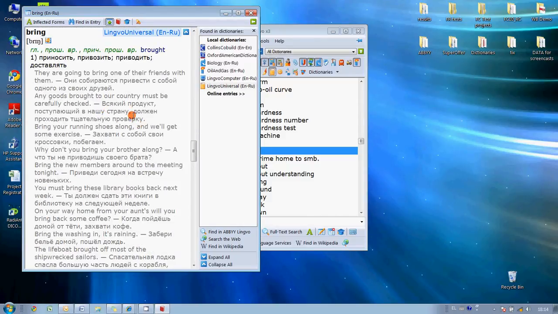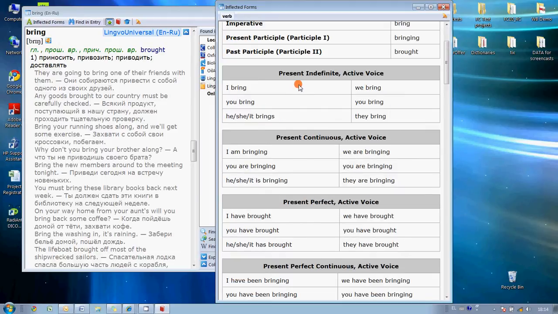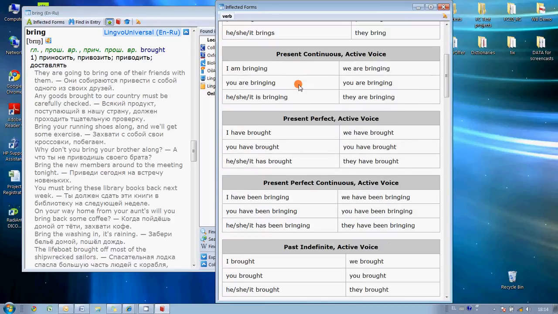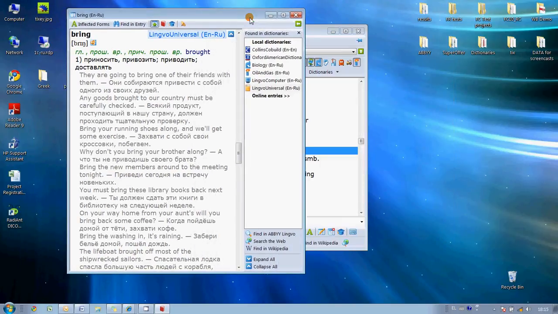Now, what is very interesting, for most of the words included in ABBYY Lingvo, you may find inflected forms. Basically, that means that you may check how the word changes by cases and numbers, and for verbs, conjugations are available, and you may even check how the tenses are constructed. For instance, here we may see how present perfect continuous is constructed for the word bring. This is especially useful for languages where verbs change their form during conjugation.